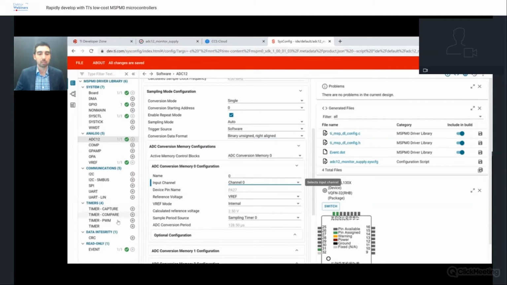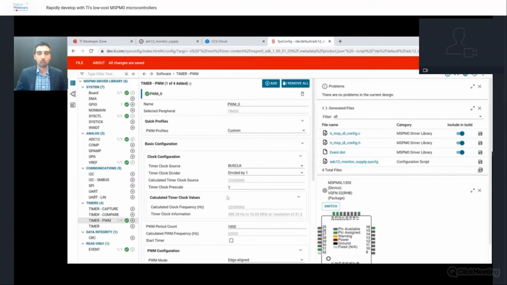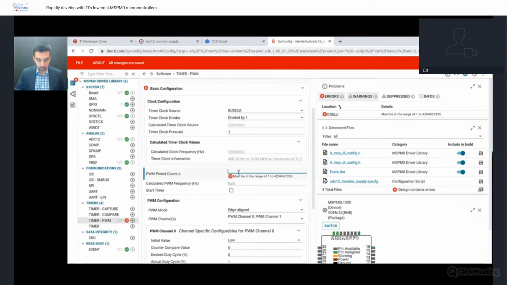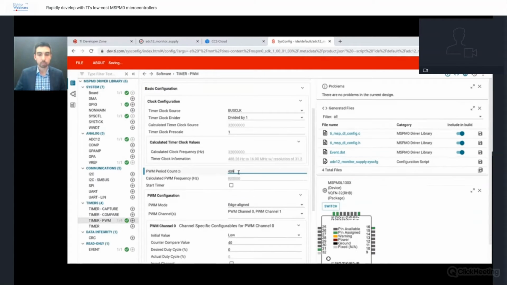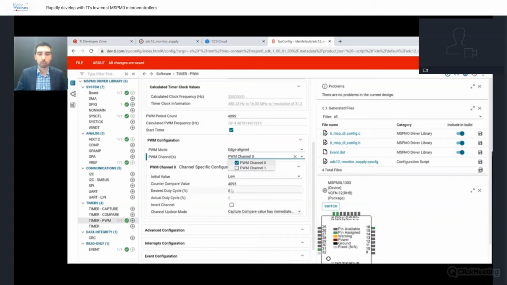I'm going to add a timer PWM instance by clicking the plus button next to timer PWM. Inside the PWM configuration, I'm greeted with all the settings and configuration options that I have control over. I'm going to change the PWM period count to 4095 to match the 12-bit nature of the input sample. I'm also going to check Start Timer so that the timer starts by default when the application starts. I'm going to deselect PWM channel 1 because I only need one output, and I'm going to set a default duty cycle of 50%.